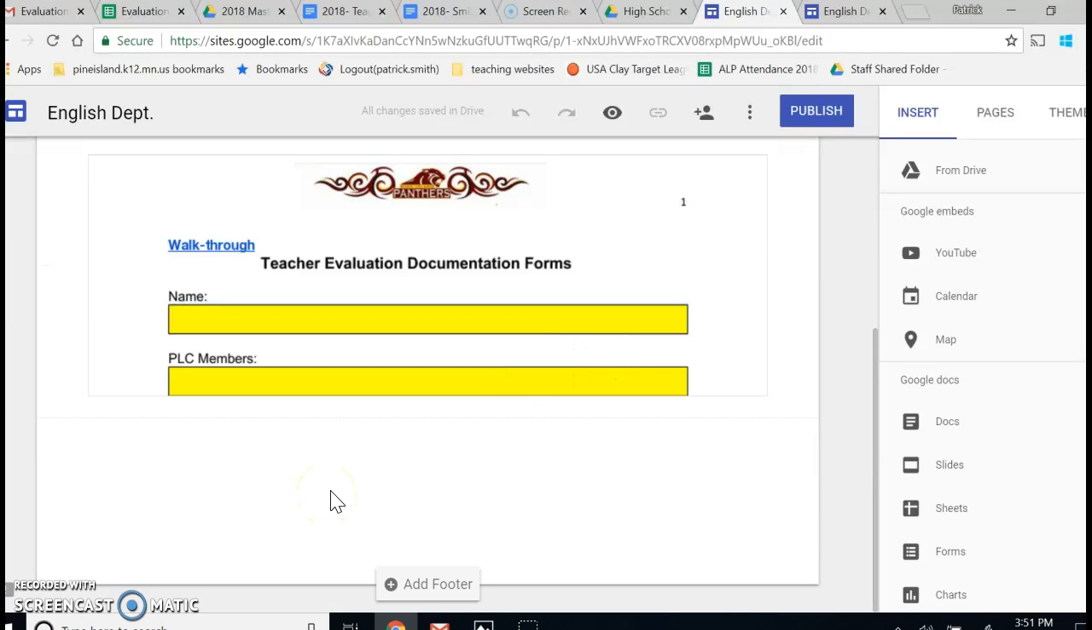So like I said, get your eval sites all up. Once everybody's in, we can go ahead and publish all these sites, and then admin will have access to them. So that's how you do your teacher eval site this year.